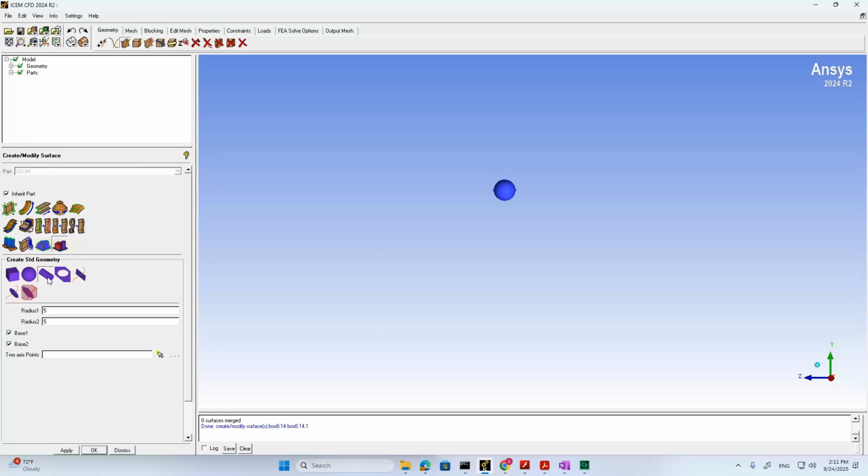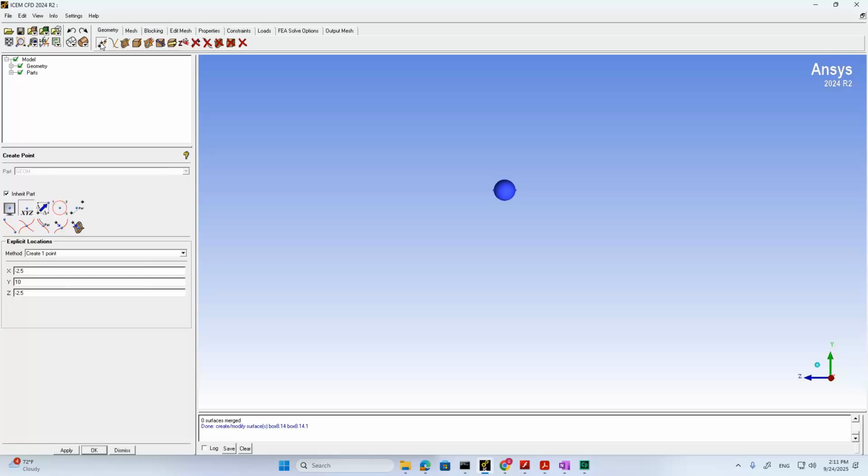To define this cylinder, in fact, I also have to use 2 points along the axis of the cylinder, which I don't have, right? So I'm going to first create these 2 points. So I use this create points icon here and use this tool, explicit coordinates. So I directly specify the coordinates of 2 points along the axis.